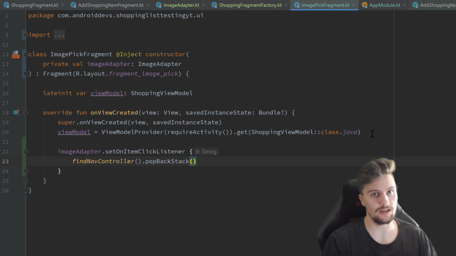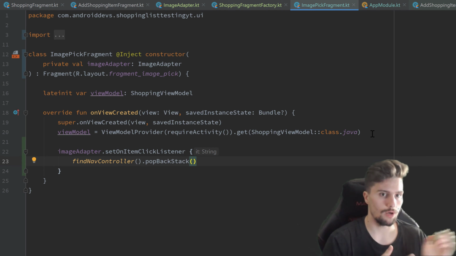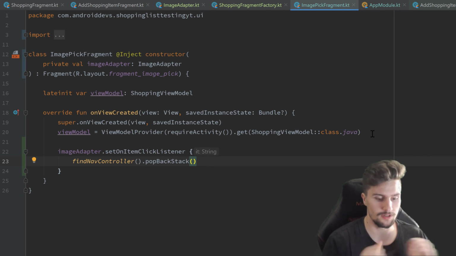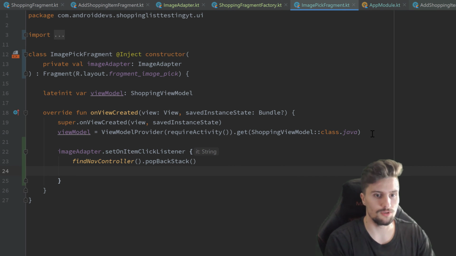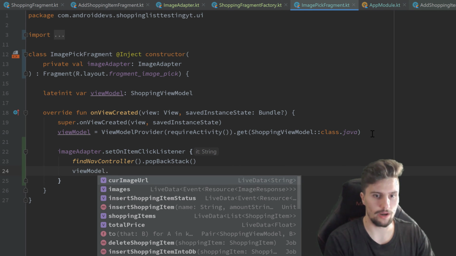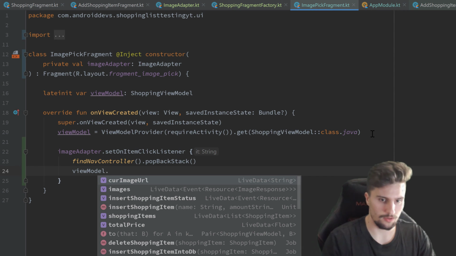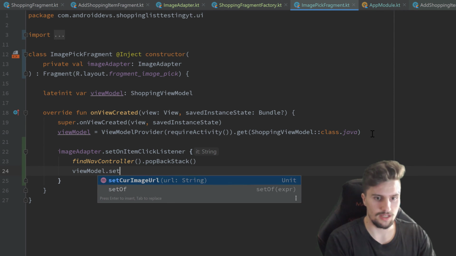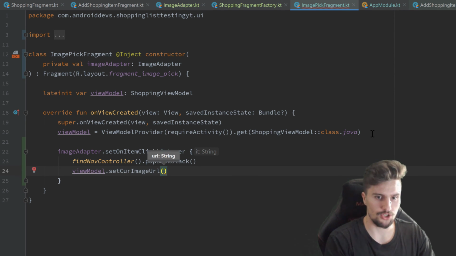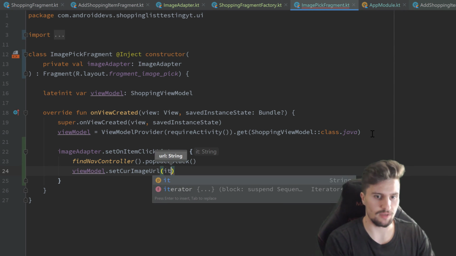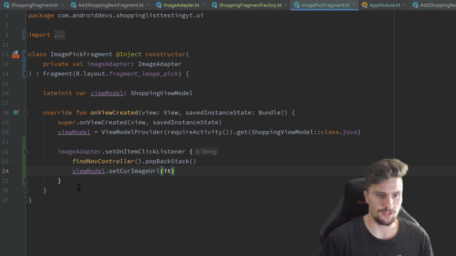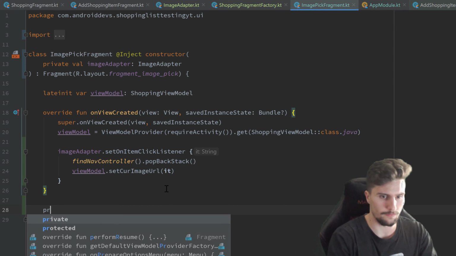So we want to go back from our image pick fragment to our add shopping item fragment, and we also want to set the URL of our view model to this URL we clicked on, so to this image URL actually. viewModel.currentImageURL, not this one, actually setCurrentImageURL to change the value of that, and here we just pass it.